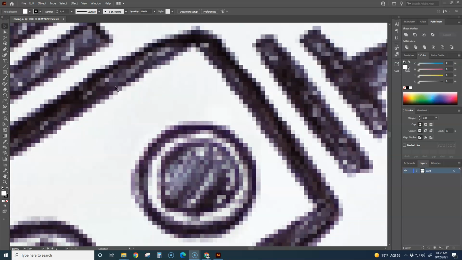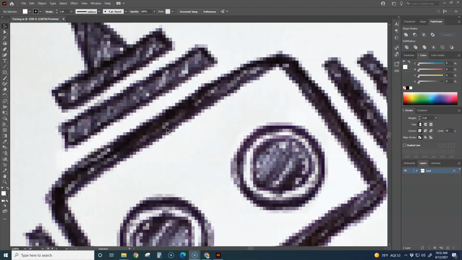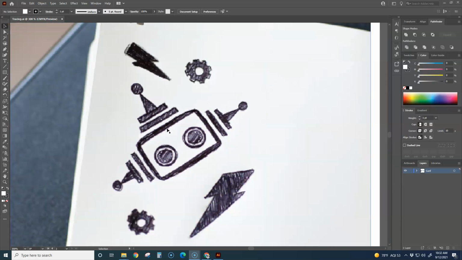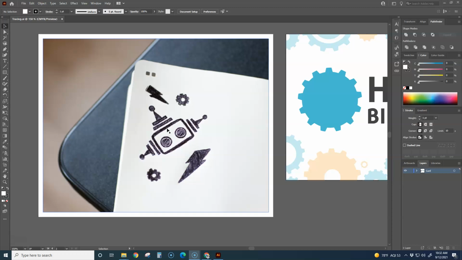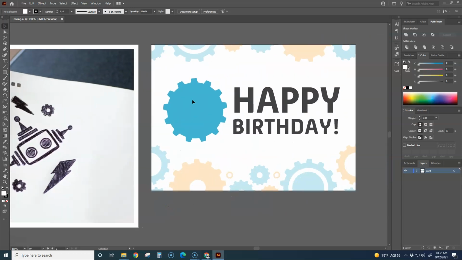When you zoom in, you just see a bunch of little dots, right? So the quality is not good when you want to come in this far, and especially if you want to use it as a logo or things like that, you definitely want to vectorize it. So this is just an image. It's basically a photo that you can drag into Illustrator. And then I have this birthday card, or at least Illustrator created this birthday card.